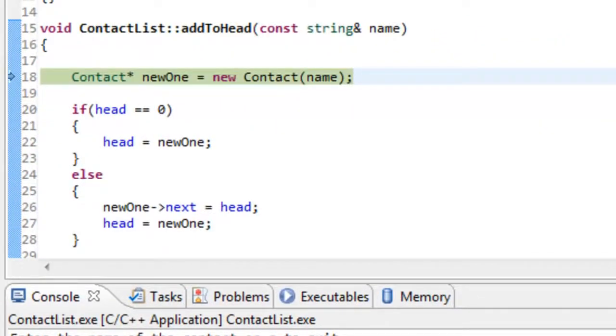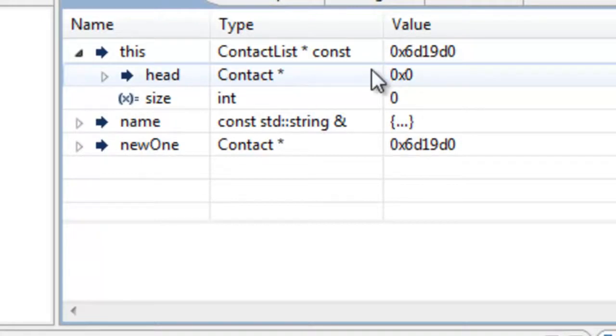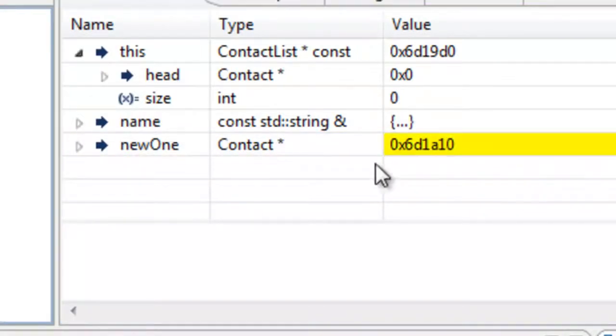We're about to create a new contact node. So what you can see here is that we have this, and this is referring to our contact list that we've created, CL1, and currently the head is set to null, and also the size is 0. So we verified that, and we're about to create a new one here. The new one variable just holds some junk value right now, and if we do a step over operation, it will then be assigned to the address for that contact node that we just created.